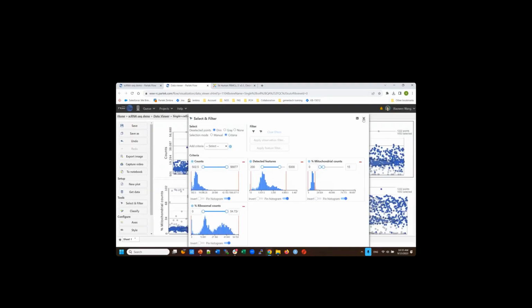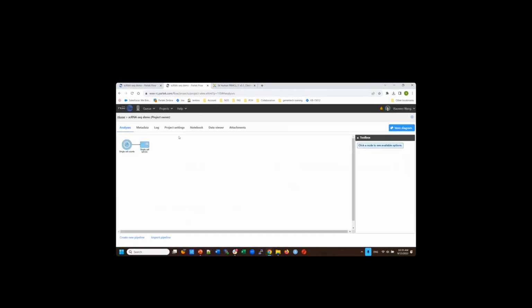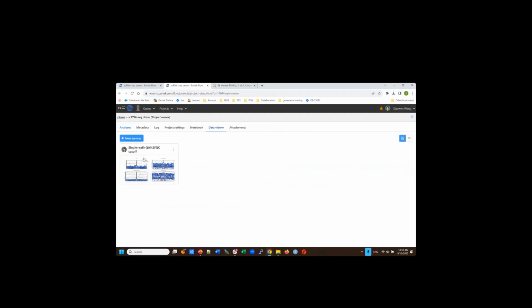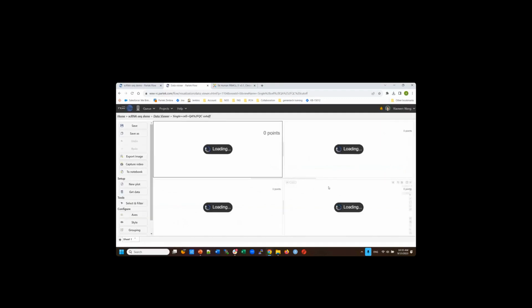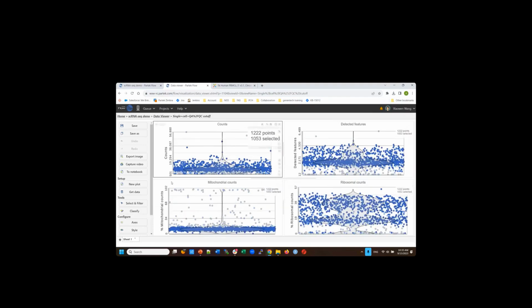Now, if I close everything, log off Partek, and later on you go to the data viewer and go to select and filter, you can see what you were using here. So we will save the status of what you had when you clicked the save button. So later on, you'll know, oh, okay, this is my criteria. Always remember to save important stages as you go along in the data analysis.